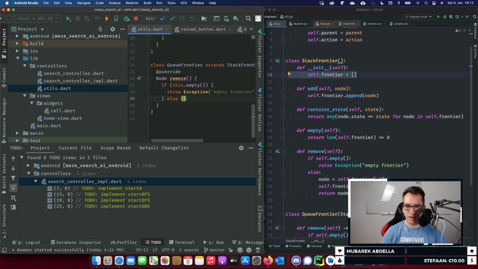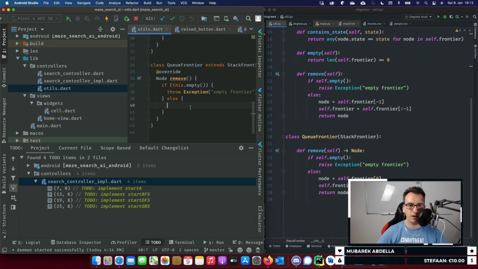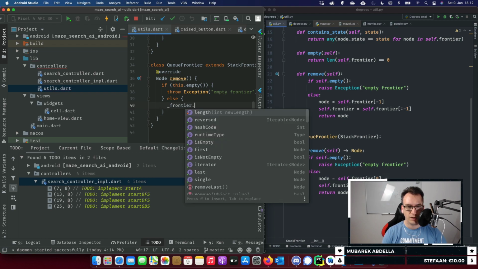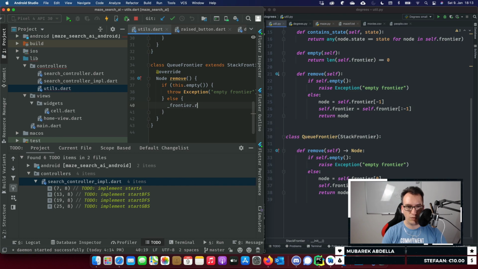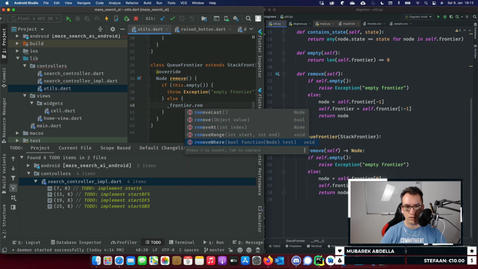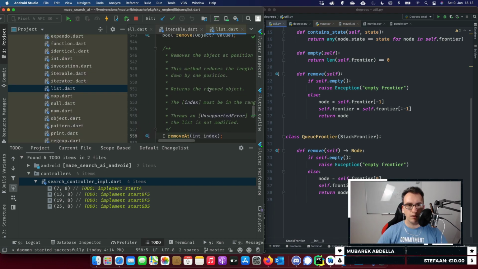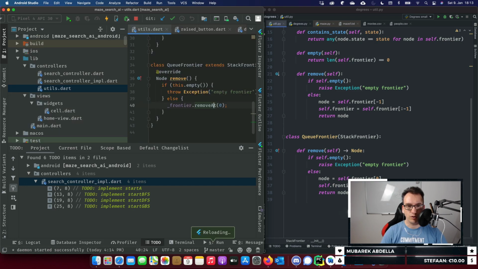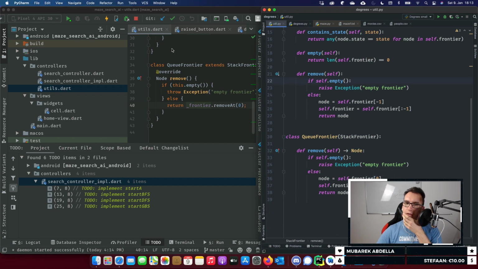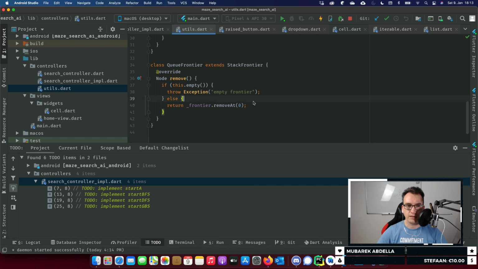So, and in this else part, we have a node and we do exactly the same thing, I think, but we take always the first one. So let's see if this is possible that easy like before. We say we have the frontier and we want now remove first. So this one, and then we just say 0. Remove at returns the removed object at position. Okay, fantastic. So also this is possible and we can just return it. Okay. Not too bad. Okay, so at least the util is already translated. Fantastic.